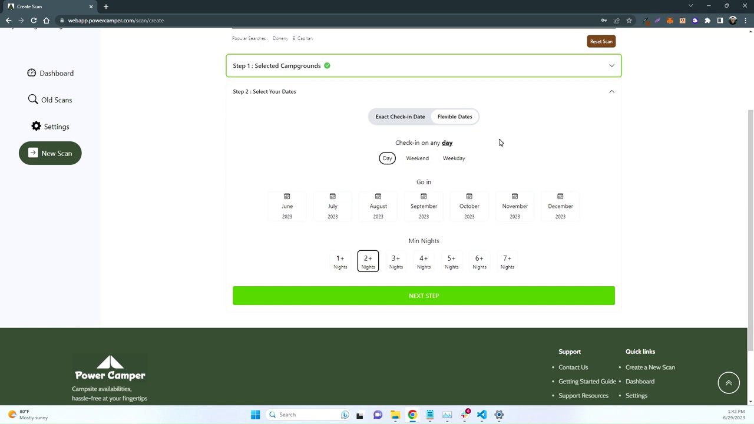So this is a little bit more of a broad search and works really, really well if you have a more flexible schedule for certain months or certain times of the year. This is the way that you should really go about selecting your dates. So the first option is selecting your check-in day.